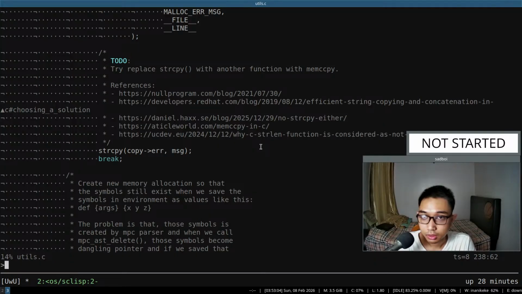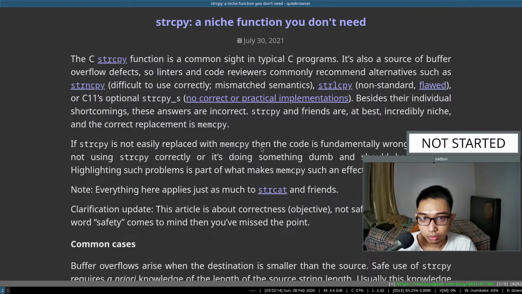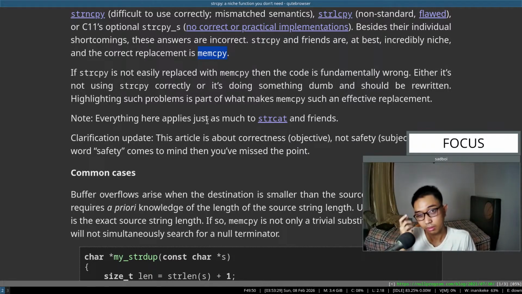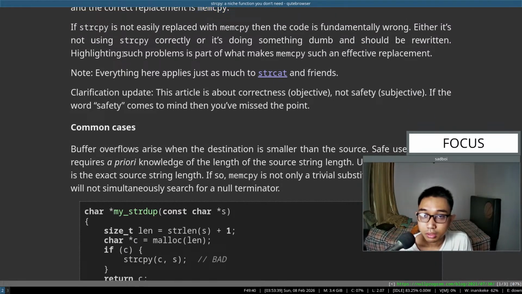I want to replace strcpy, but I'm not really sure whether we should use memccpy or memcpy here. Okay. Such a problem is part of what makes memcpy such an effective replacement.